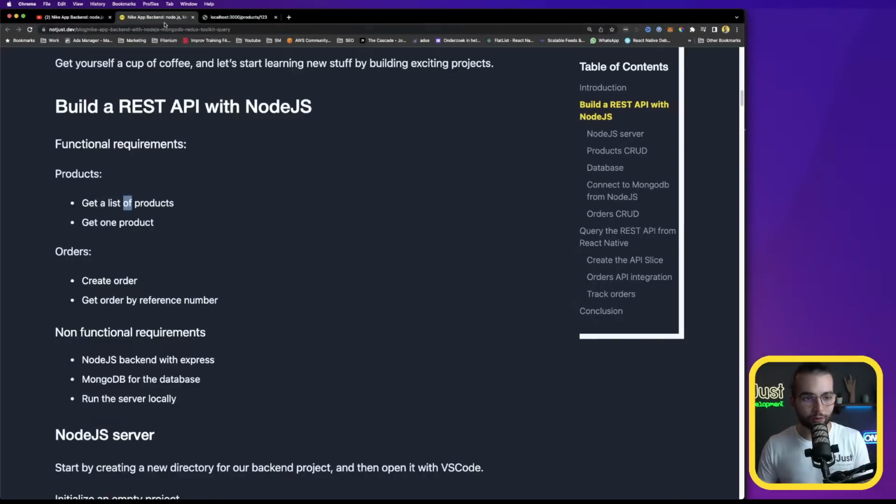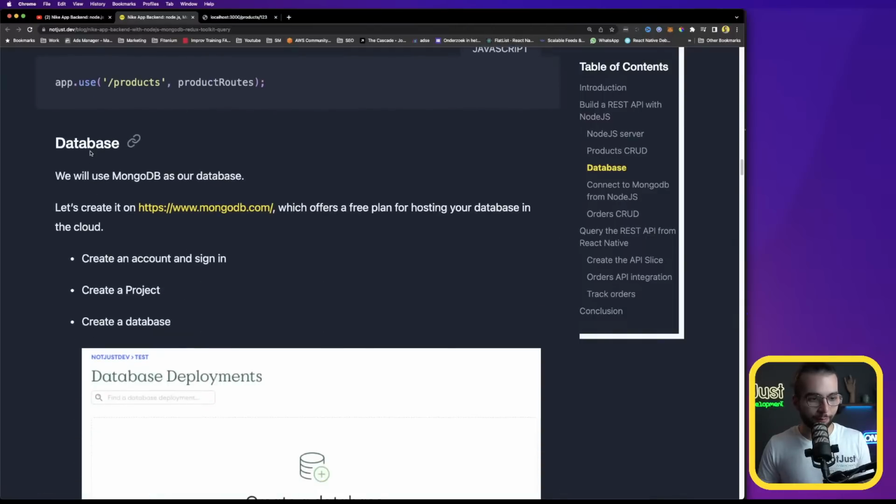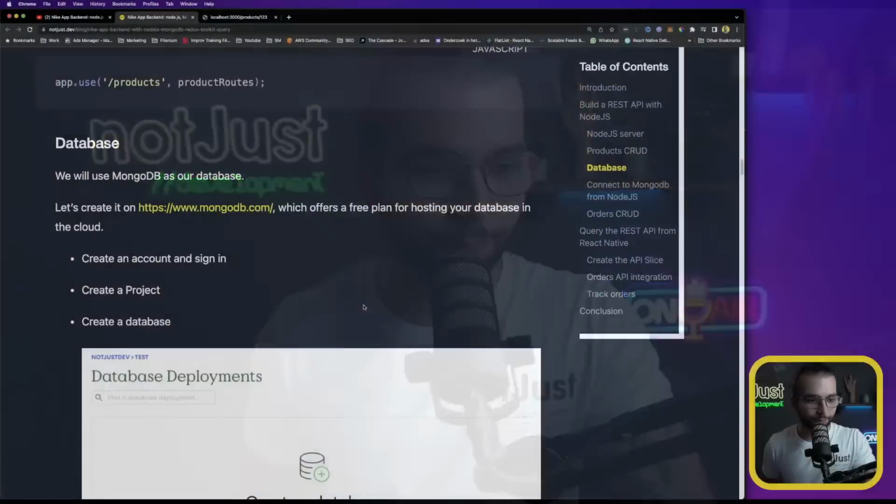If we go to our guide for the database, here we have it. As I said, we're going to use MongoDB for the database, which is a NoSQL database, and it's really easy to work with it. It's really flexible. We do not need to have a strict schema for our data. And that's going to help us a lot in today's tutorial.